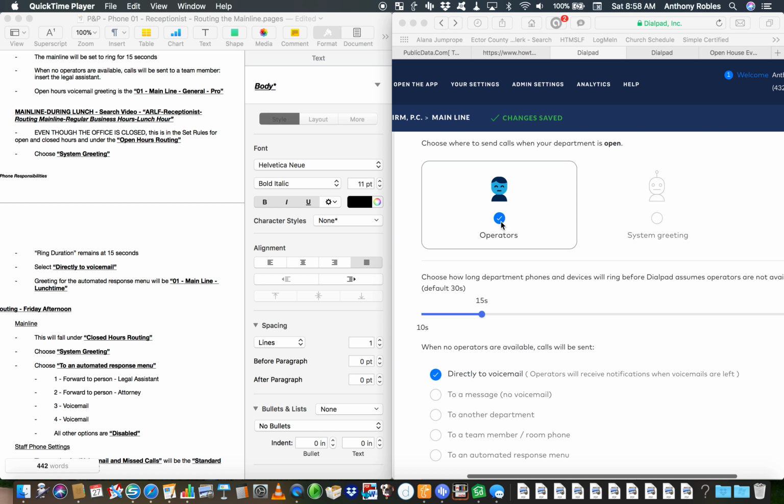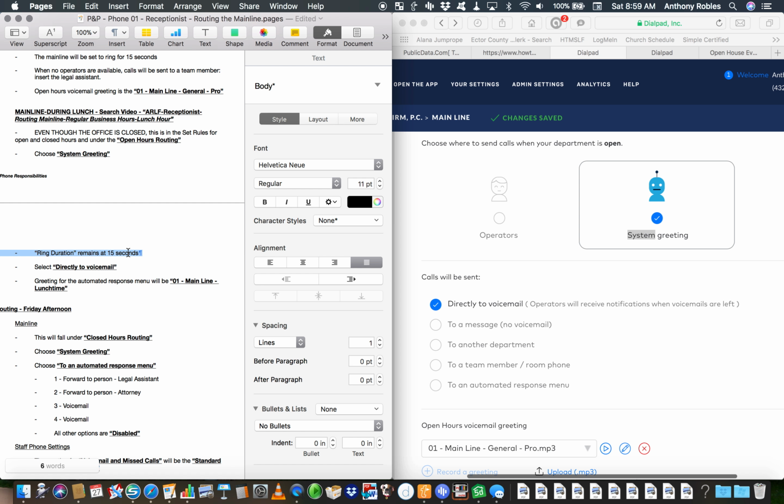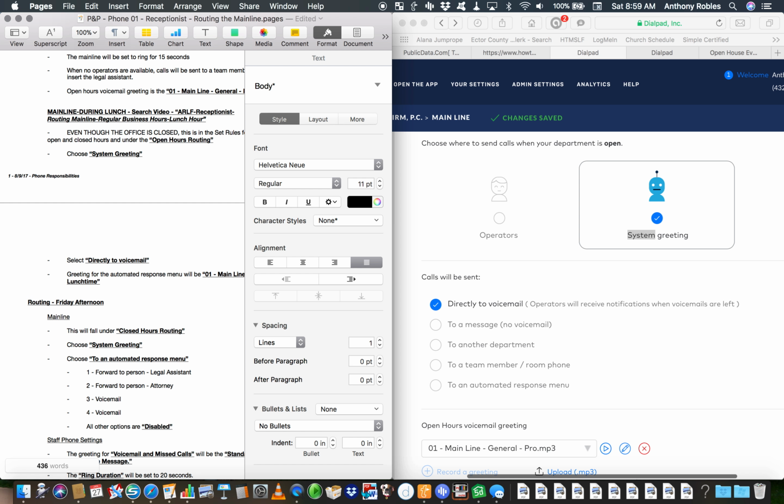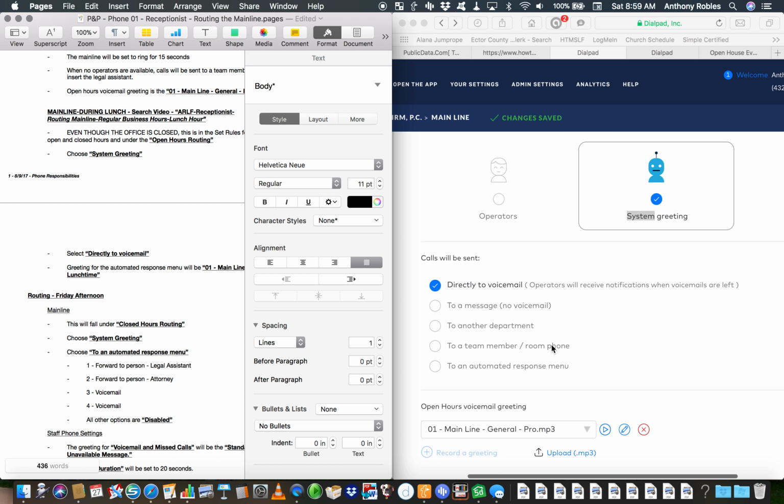We are going to change it from operators to system greeting. With system greeting, we're going to put it directly to voicemail. There is no ring duration here because it is going directly to voicemail. So I'm going to delete that part that deals with ring duration because, like I said, we don't need it.